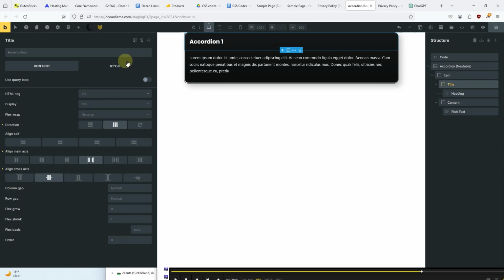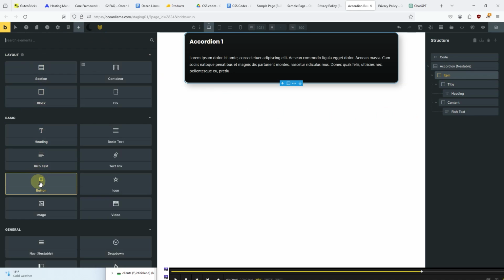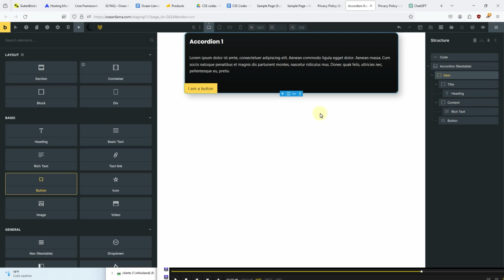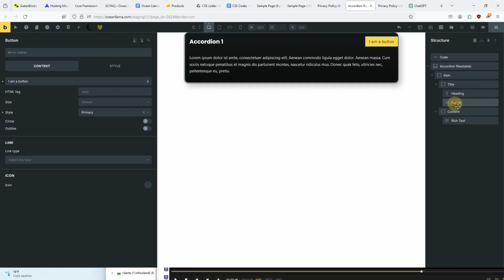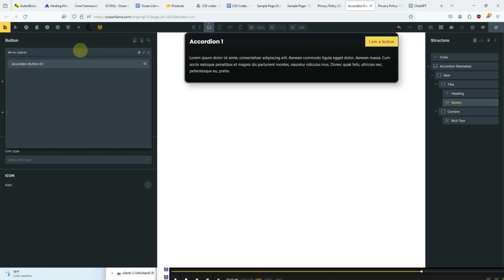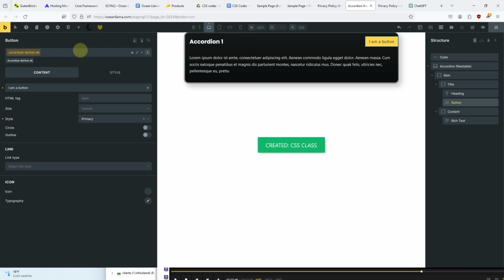Click on the title area, then we'll insert a button from the Elements menu. Place the button under the heading. We'll assign a class to the button and style it. You can name this class anything. I've named mine Accordion Button 01. Rename the button content to open/close. Unclick the style and tap the switch to turn it into a circle.